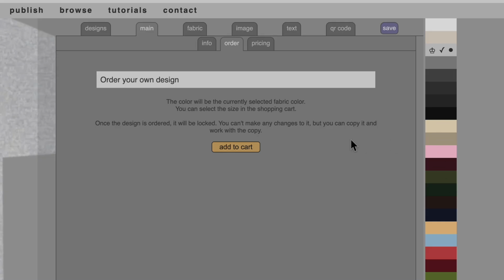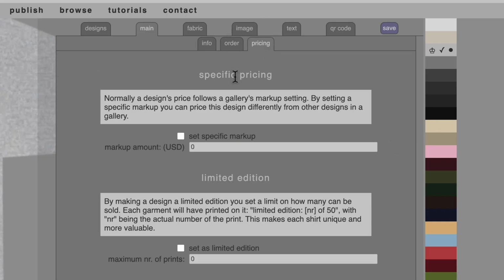Under the Pricing tab, you can set pricing and availability details specifically for this design. Normally, the price of a design consists of the base cost plus whatever markup you set in the gallery. Here, you can set a specific markup that is different from the gallery markup. This is particularly useful if you set a design to be a limited edition.